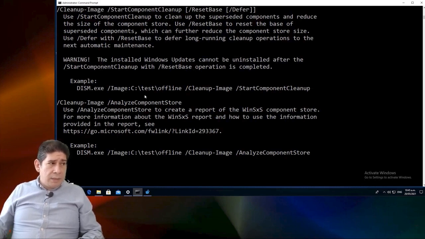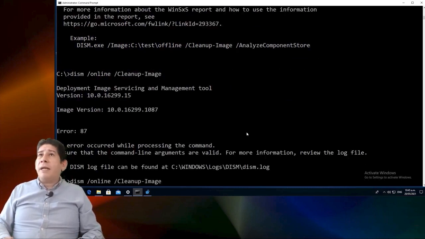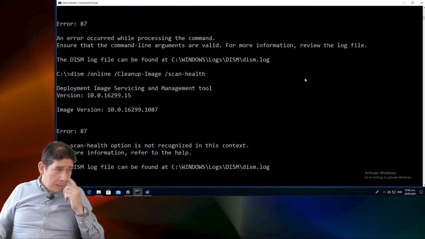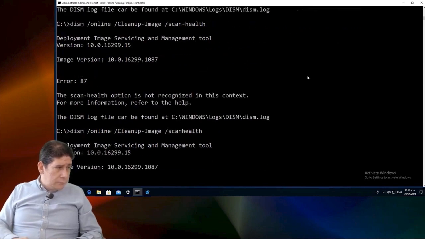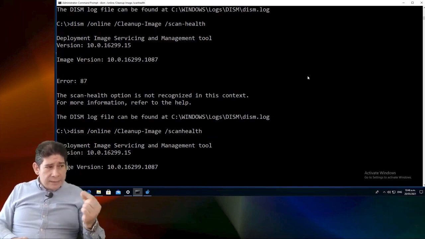In this case, we could simply say StartComponentCleanup. So if I give it without this, it is going to ask me for an additional parameter. Look, it is asking me for an additional parameter. There is a parameter that we can look for. Let me look for the one I want to use. Well, ScanHealth. Let's see. No, it did not recognize it. Let's remove the hyphen. Now it did. This verifies the health or the integrity of the registry, for example.